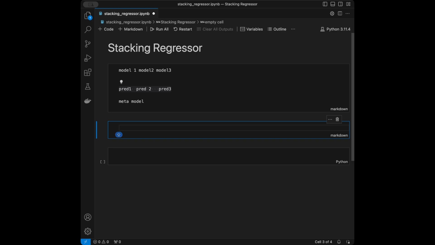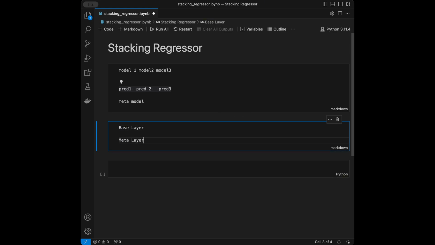So we have two layers, base layer and meta layer, and we can name this as level 0. And this consists of multiple base models trained on the original dataset. And the meta layer, we can say level 1. After the base models have made their predictions, these predictions become the input to a meta model, which is trained to predict the final target variable.